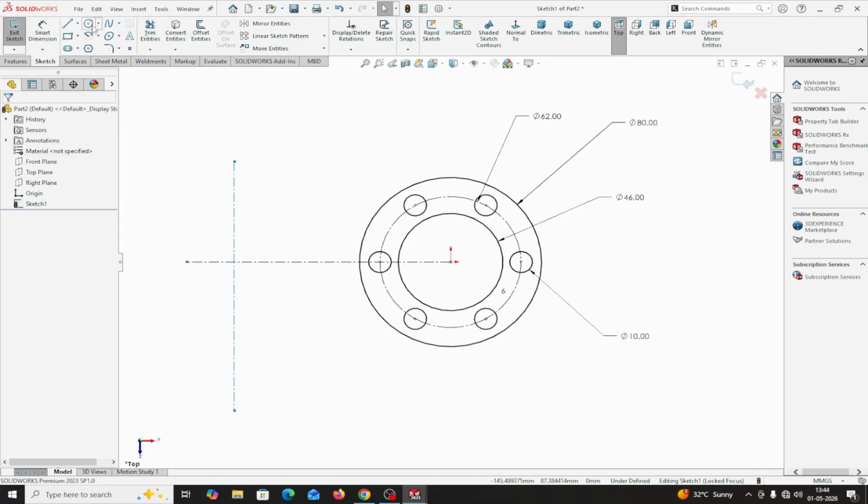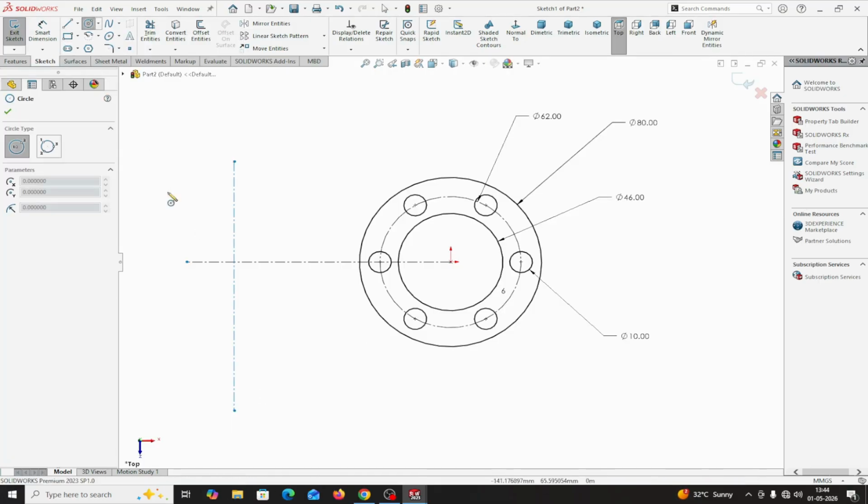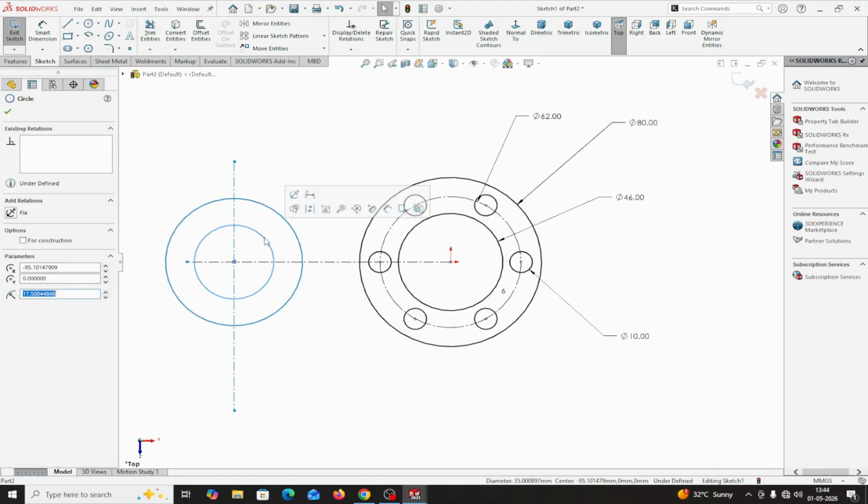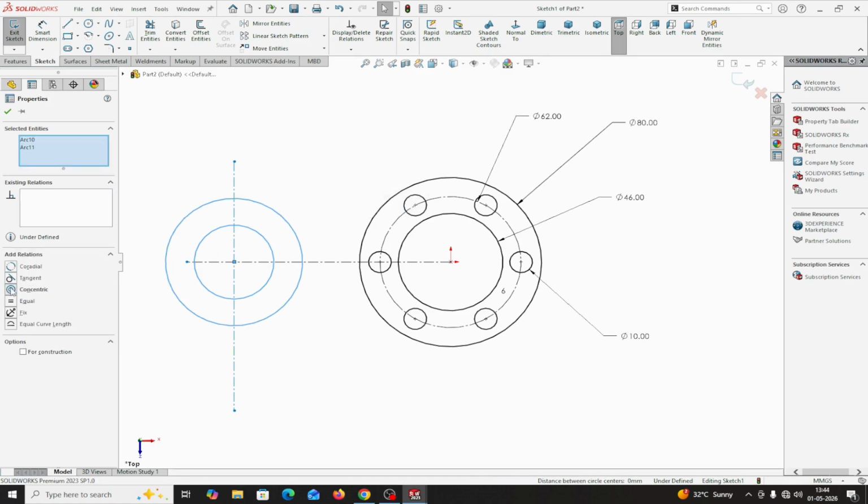Okay, draw the 2 circles here. 2 circles. If you see the drawing, when you see the intersection symbol of the quick snap, click this one and this one, right click, out. Again click this circle, make relation concentric.